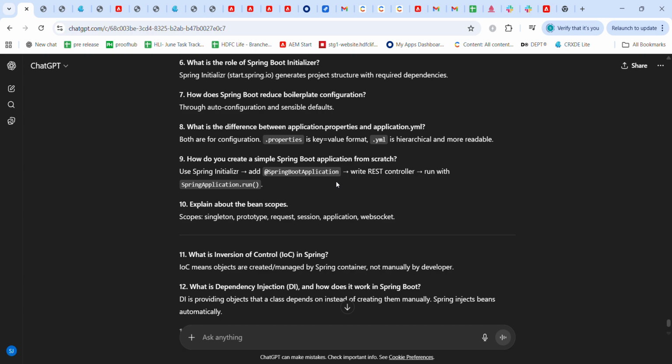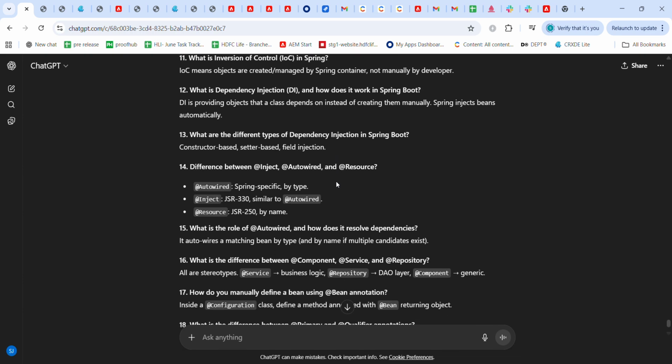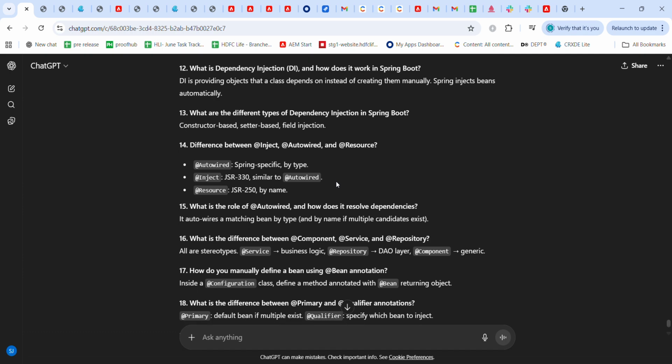11. What is inversion of control, IoC, in Spring? IoC means objects are created and managed by the Spring container, not manually by the developer. 12. What is dependency injection, DI, and how does it work in Spring Boot? DI is providing objects that a class depends on instead of creating them manually. Spring injects beans automatically. 13. What are the different types of dependency injection in Spring Boot? Constructor-based, setter-based, field injection.